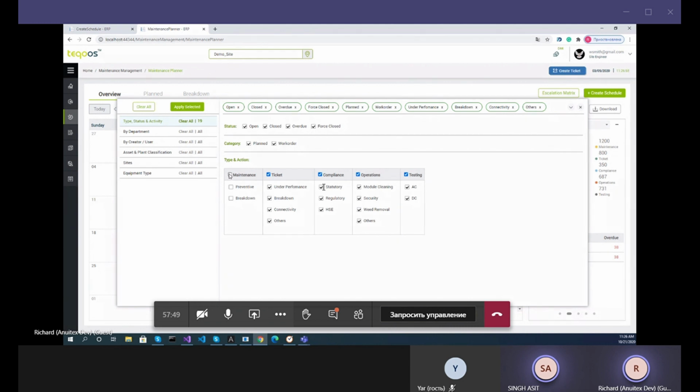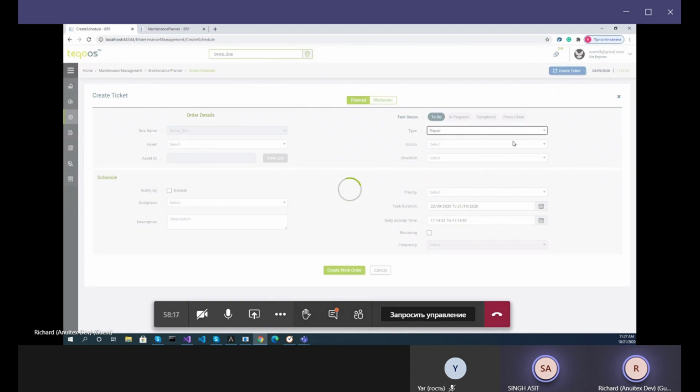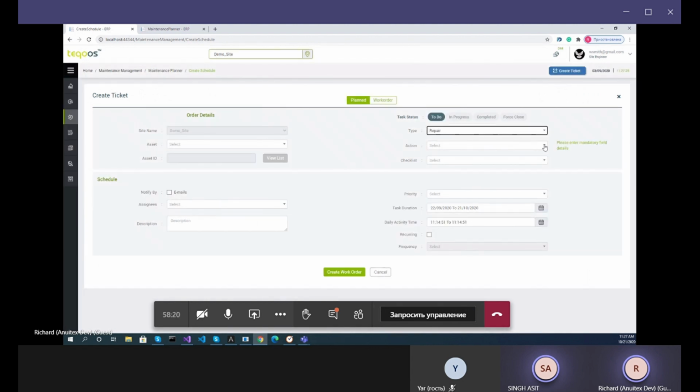So when you go to the ERP tab, the second tab in the browser. Open creation, yes, this one. If you click on one of the types, the action drop down will be populated. So select repair. Now these things will come there.